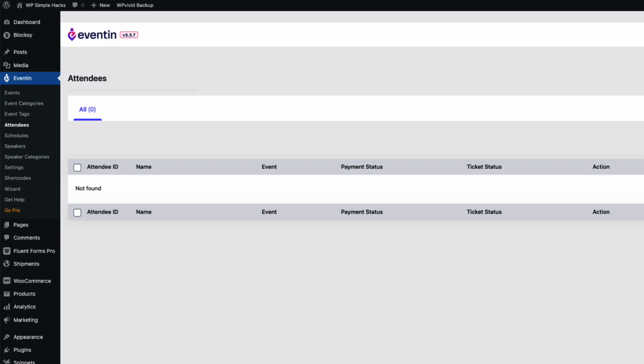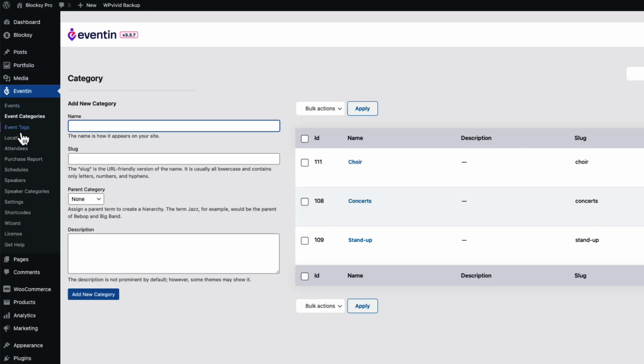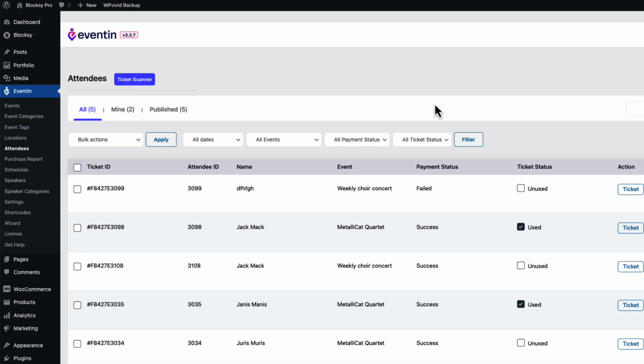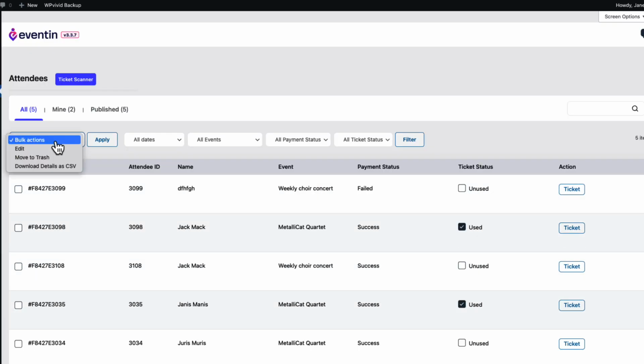This is your attendee list. Since it's an empty site, no attendees here, but later you'll see all the attendees down below here. You can choose the bulk actions, whether to edit, to order, move to trash, or download the details. You can see the ticket status here. It's unused here. If you click, then it's used, or once again unused. If you need to edit it, then just click on it and you can open it up.